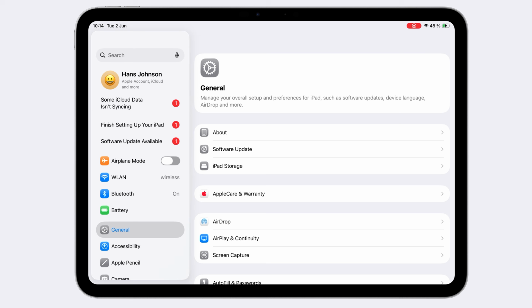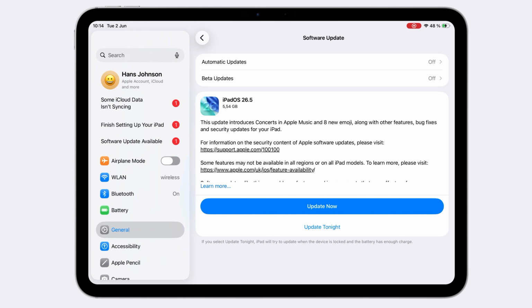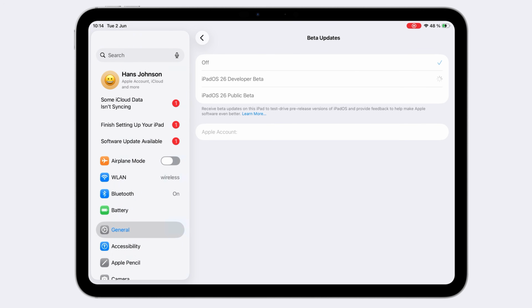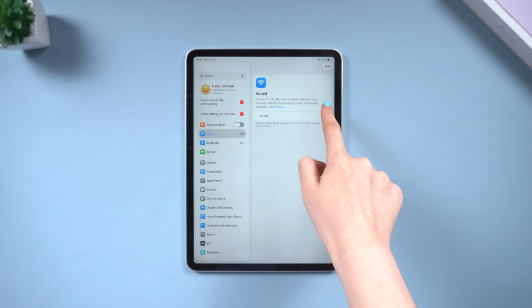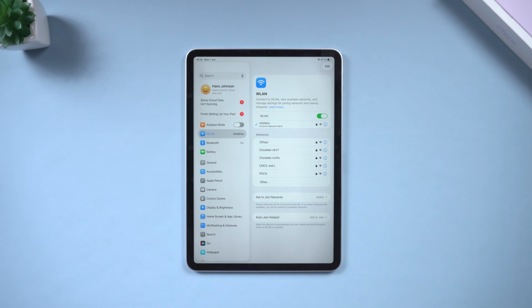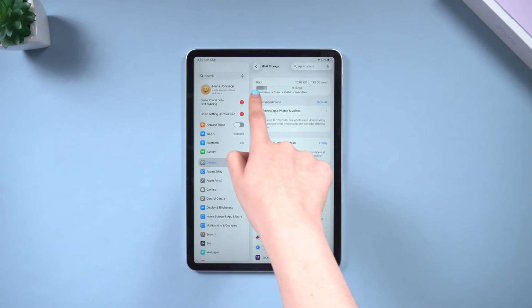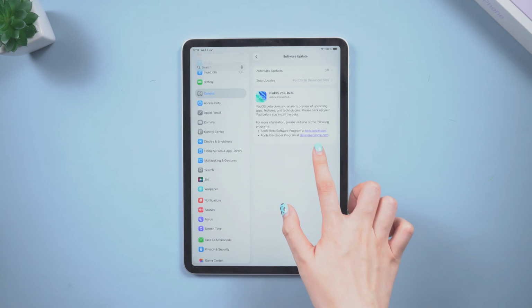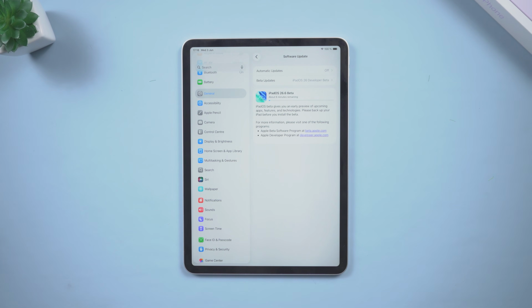After that, return to Settings, General, Software Update, and Beta Updates. You should now be able to select iPadOS 27 Developer Beta. Before updating, connect your iPad to a stable Wi-Fi network and make sure you have enough free storage space available. Once everything is ready, you can proceed with the installation.